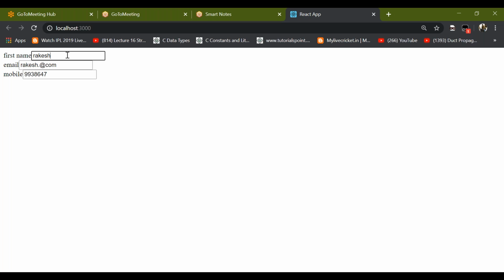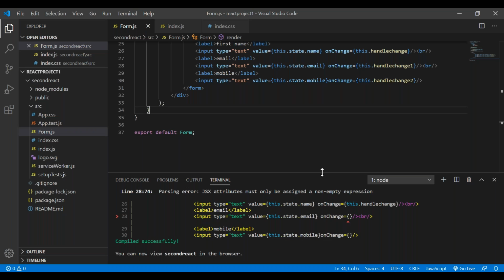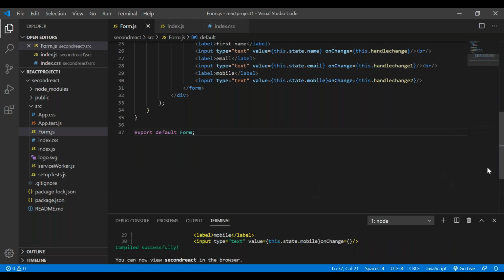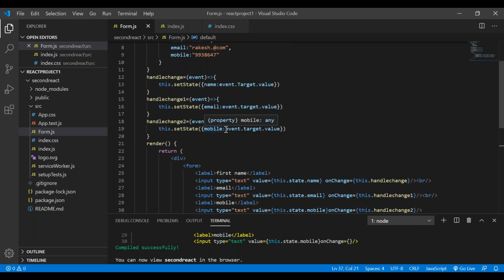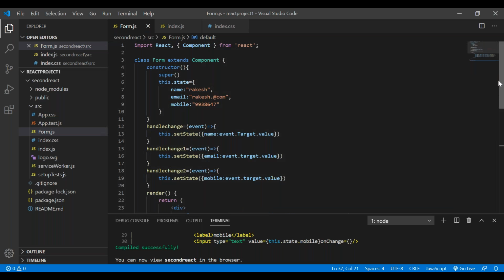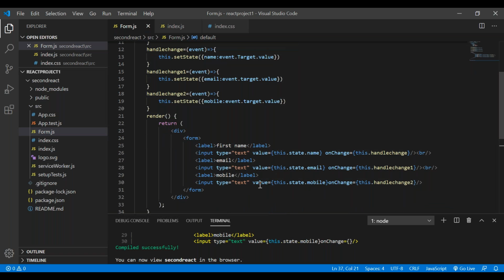And you can see here it's not working. What is the error? Cannot read value 25. Okay, what happened? Value this dot state dot mobile, and here inside this function state dot mobile event dot target dot value. Okay, so still not working. Why? Type text value this dot state dot mobile.